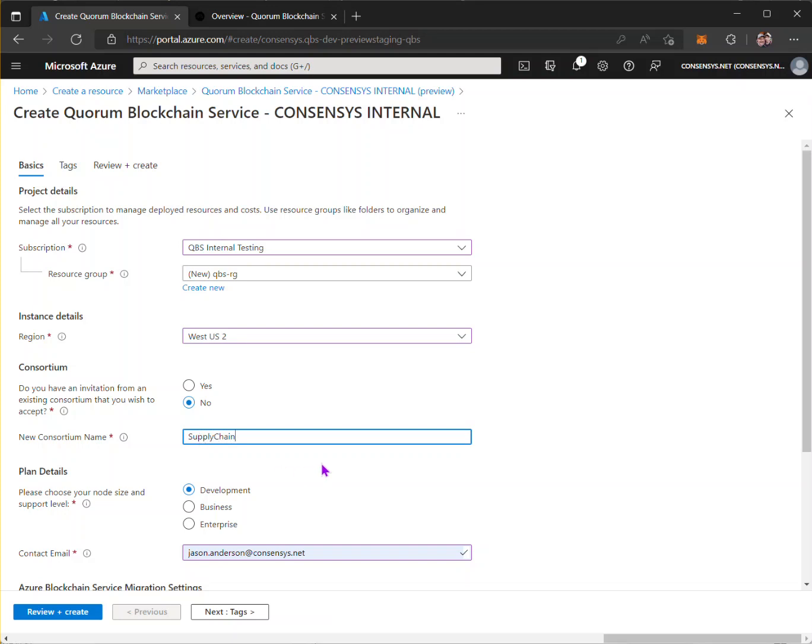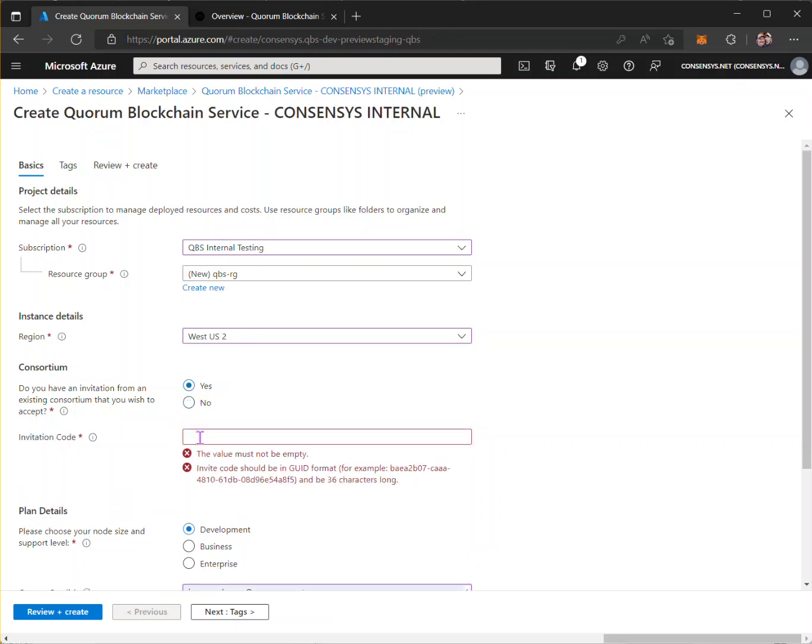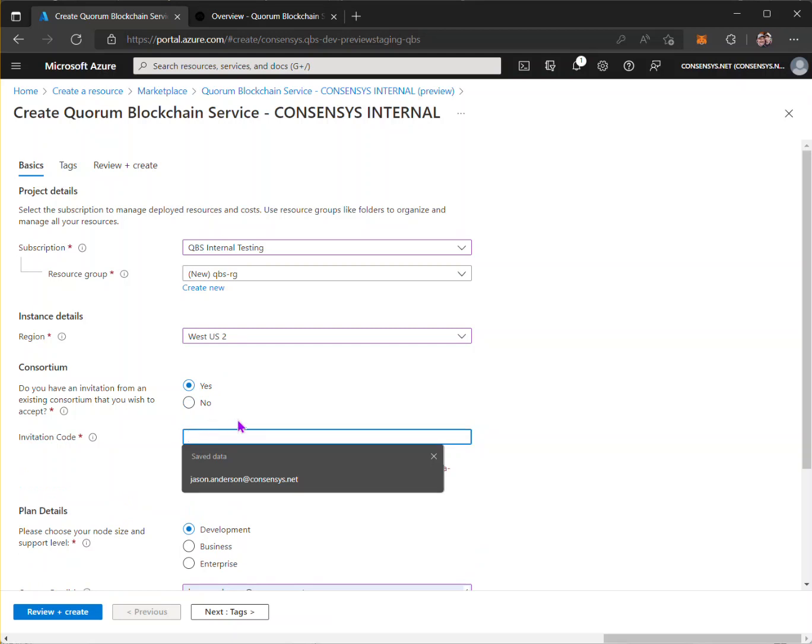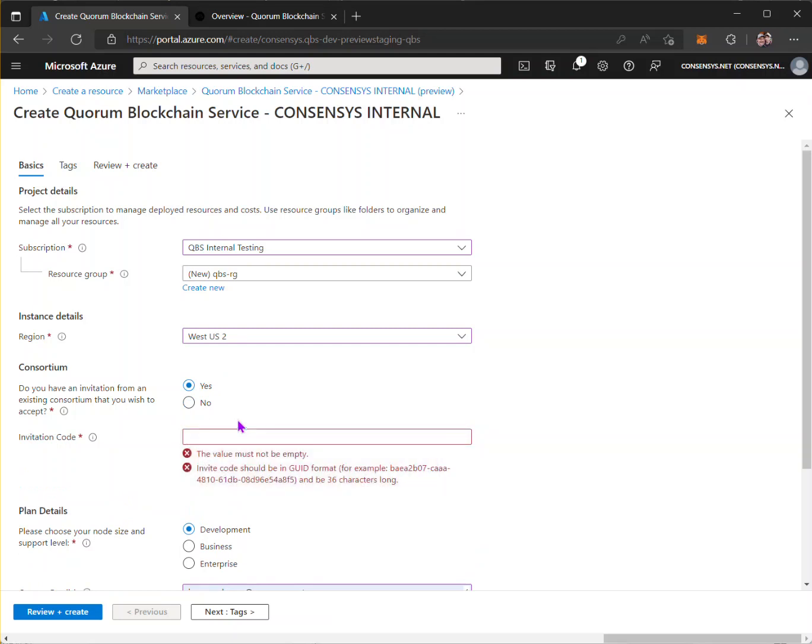However, if you've been invited to a consortium by another member, you would have received an invitation email with a personal invite code. In that case, you would choose yes, paste in the personal invite code that you were given. This will create your QBS member and connect it to the existing member that you were invited from, effectively creating a blockchain network.